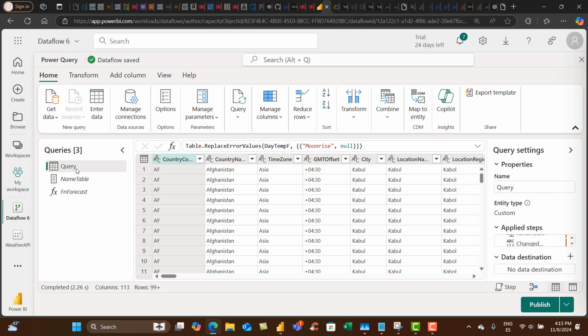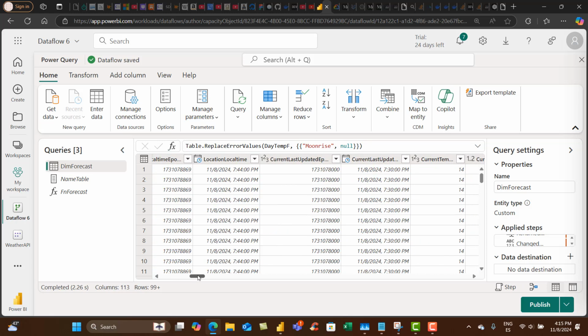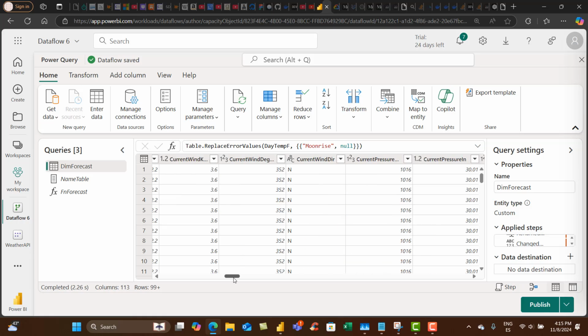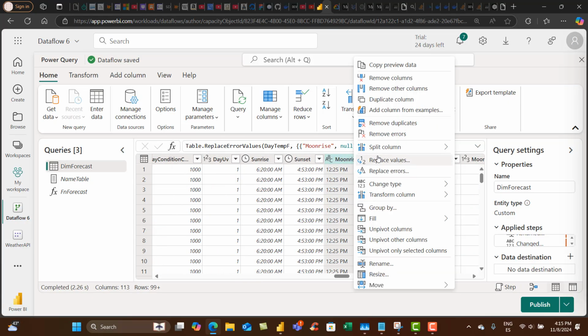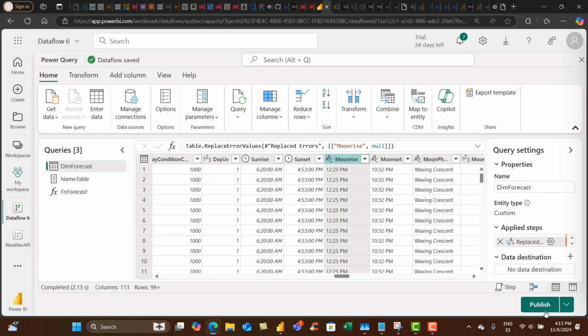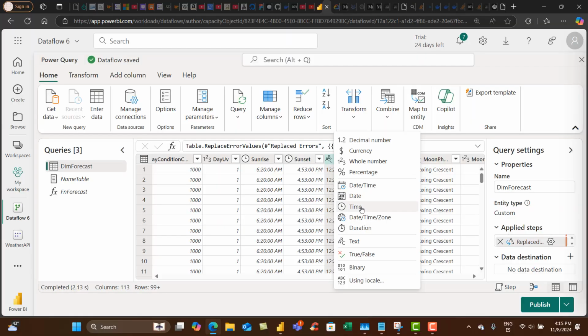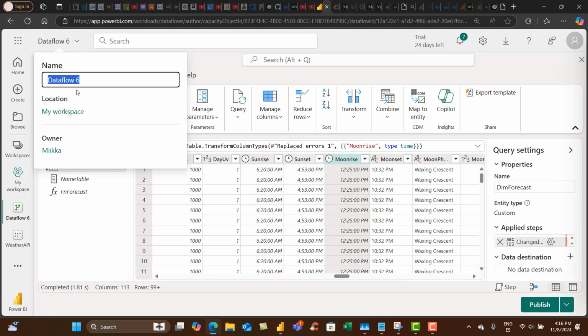You can rename it as dim forecast as it is in the report. Now I know for a fact that there is an error we get from the moonrise. So I will go to the moonrise column, then replace errors, replace with null, convert it back to time, and then we can rename the data flow.